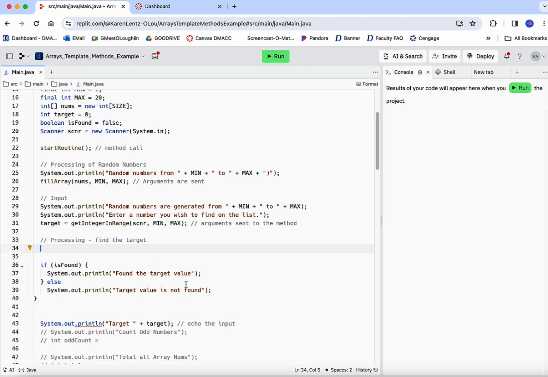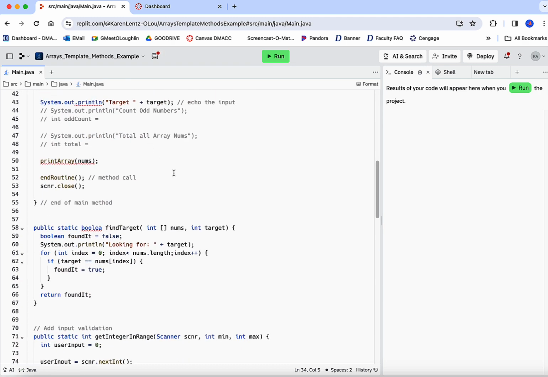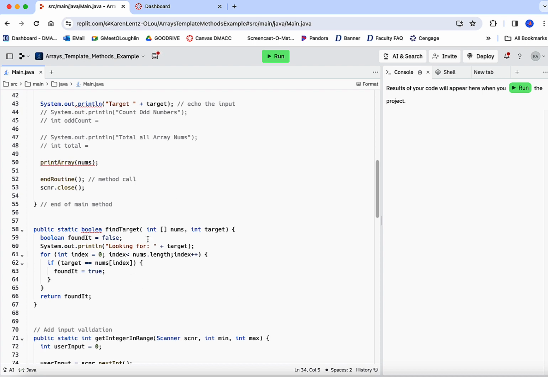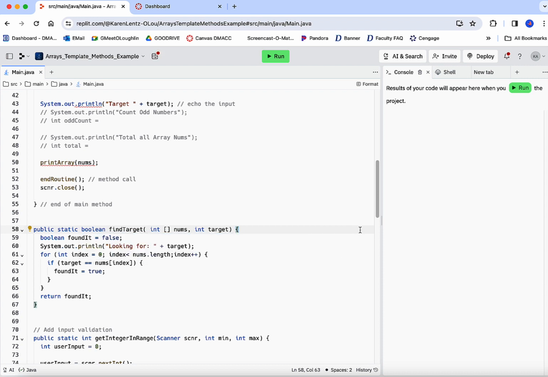There's a couple ways that I want to think about this. The method that I want to write, I want it to return a Boolean, and I have already written the method, so let's go look at it. My method is going to return a Boolean. My method header, which is this first line, is public static Boolean findTarget, which is the name of my method. I'm bringing in an integer array and a target value.